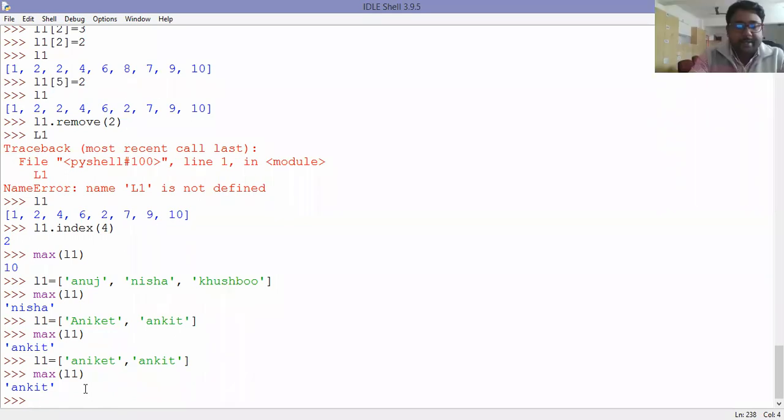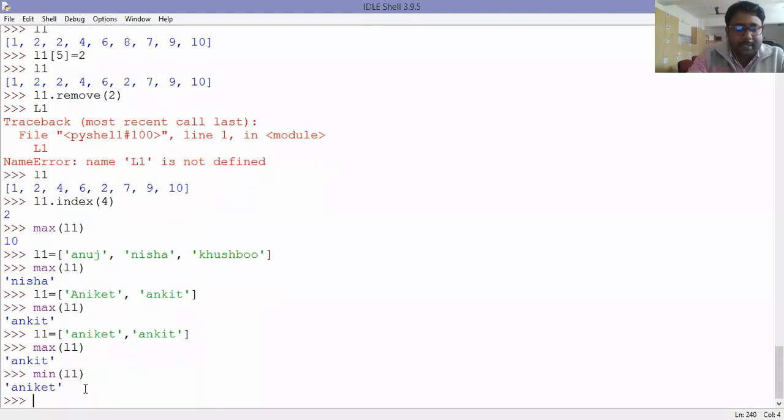The same applies to minimum also. Minimum of L1, Aniket will be printed. Is that okay? Yes, sir.